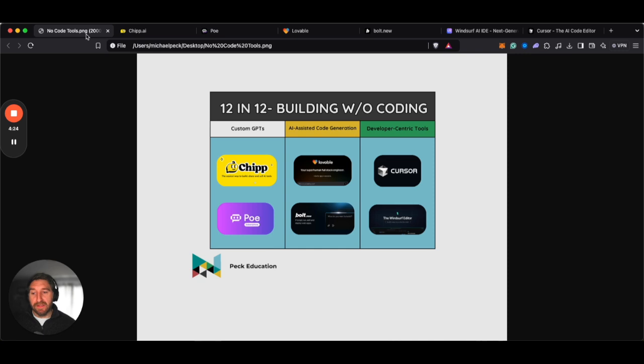As we start to get into this project, the 12 and 12, I'm going to share with you my frameworks for how I think about building these. Next, we have AI-assisted code generation. So these are kind of the next iteration. They're super useful for building front-end applications.